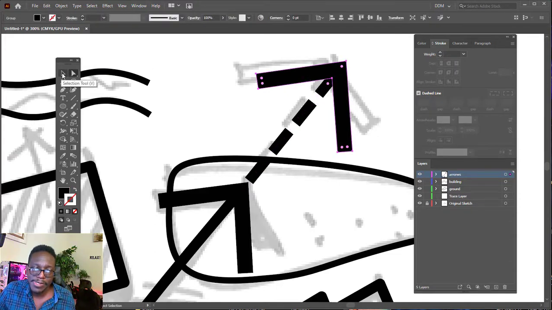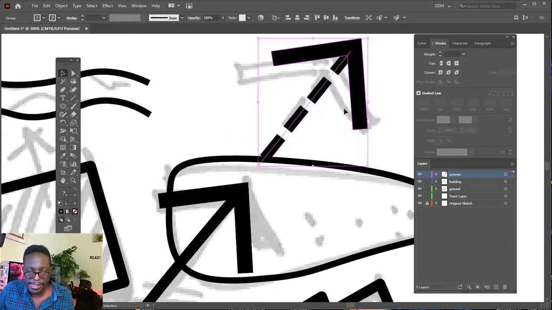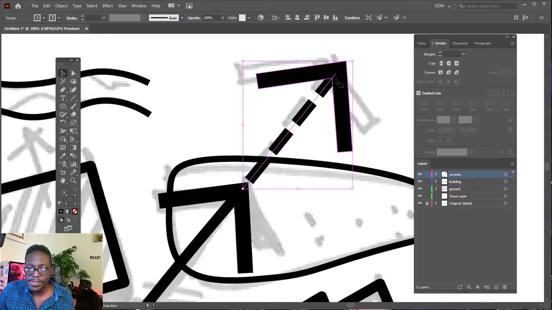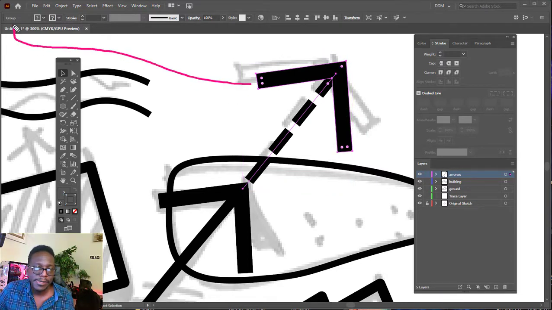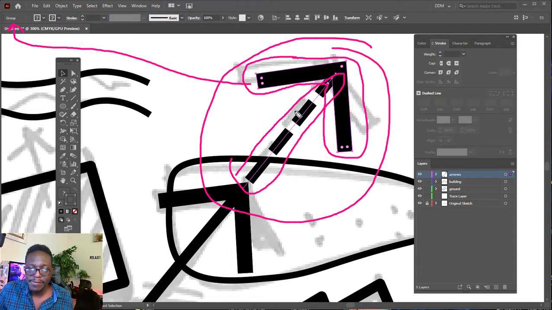Now why do I do that? Well, let's use the selection tool and click on it. Notice when I click on it, the entire line selects. I don't get the option to select just the arrowhead, and this is because this is a group. So when I use the Create Outlines feature, it created a group. It created one object with the arrowhead, and then it created another object with the dash lines, and it grouped them together for me.